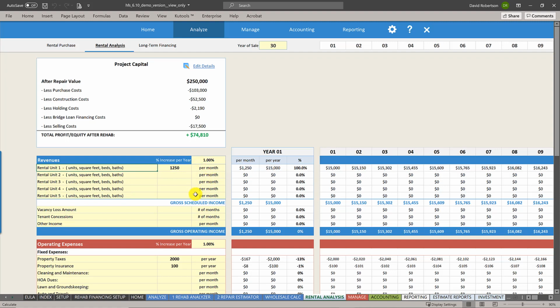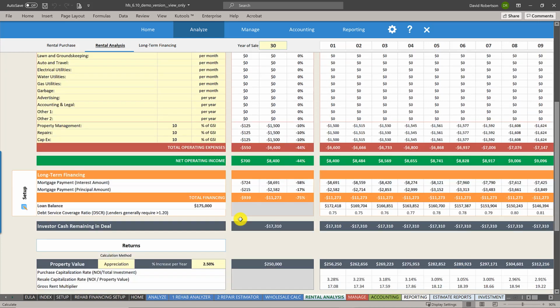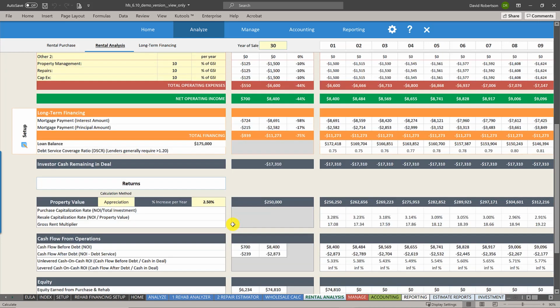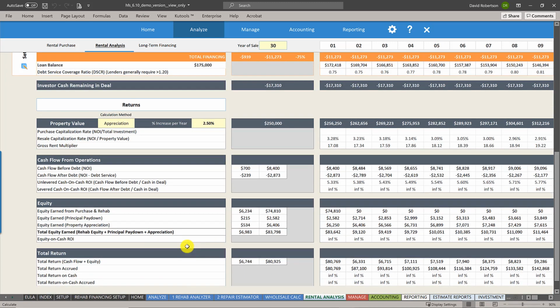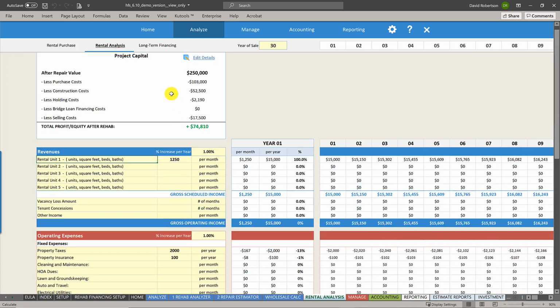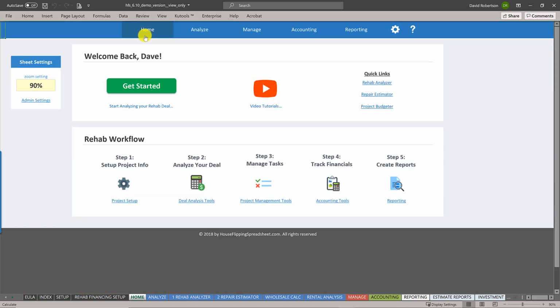You can add in your rental income, calculate your operating expenses, set up long-term financing, calculate your cash flow, your cap rates, your equity that you're earning from purchasing and rehabbing the property, from paying down the principal, from the property appreciating in value, and then you can calculate your total return. So if you're a long-term investor or someone that's doing the buy, rehab, rent, refinance, you can use that rental calculator for those strategies, those long-term rental strategies.